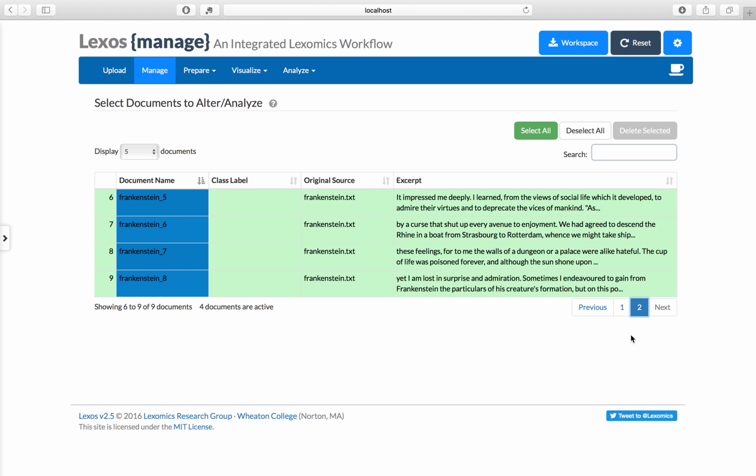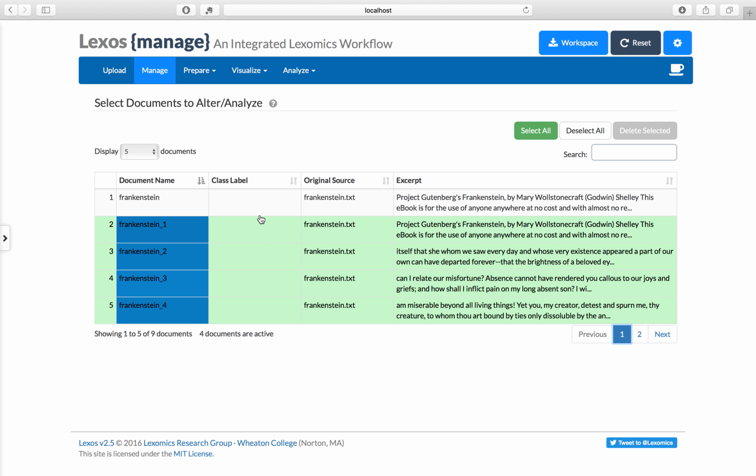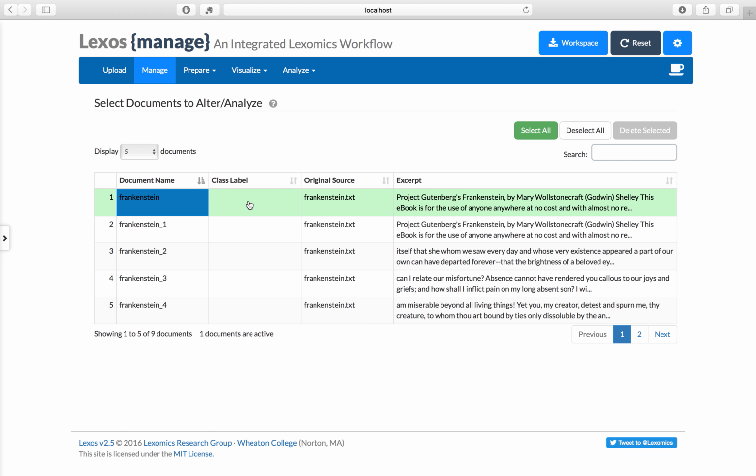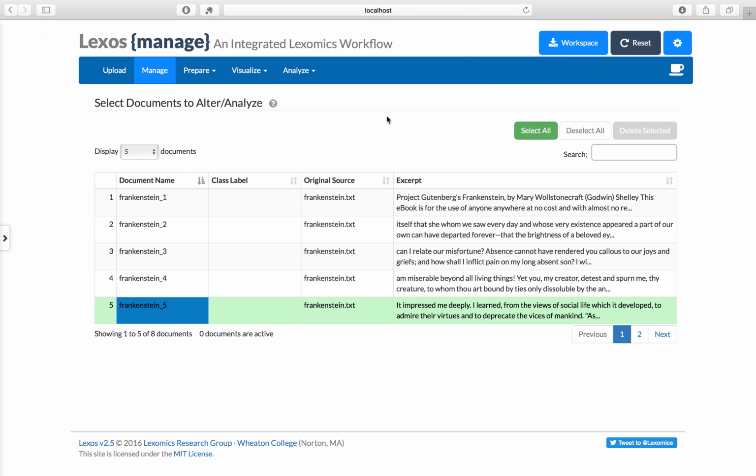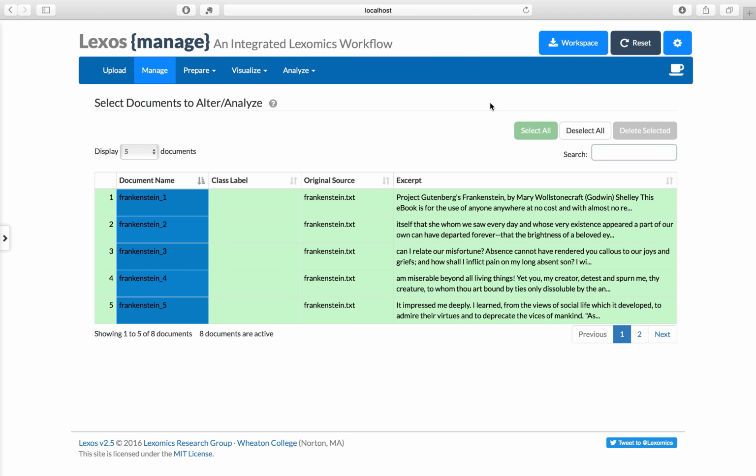I no longer want to work with the text as a whole, so I will select the original and choose Delete Selected. To reselect the segments of the text, I will now choose Select All. Now that we understand a little bit more about how Lexos controls its active documents, let's look at the workspace management tools in the upper right.